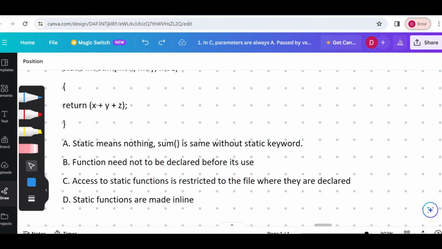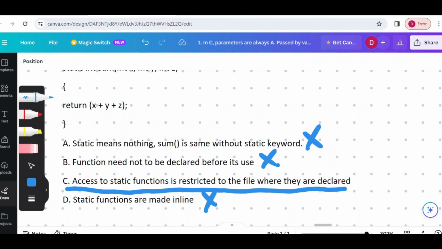There are 4 options. You see, the static keyword and the extern keyword are a bit separate, so this is not possible. This is for extern: function need not be declared before its use. No, this is not correct. Static functions are made inline. No, this is also not correct. So let me discuss this. Access to a static function is restricted to the file where it is declared, and this is the right answer.